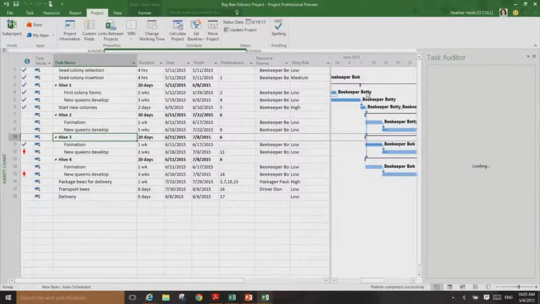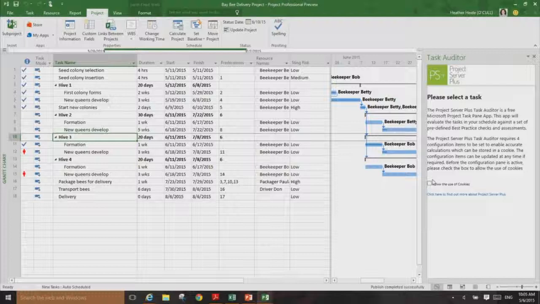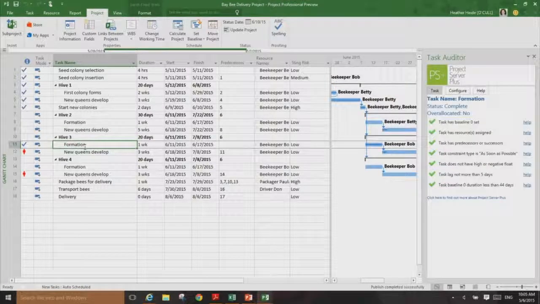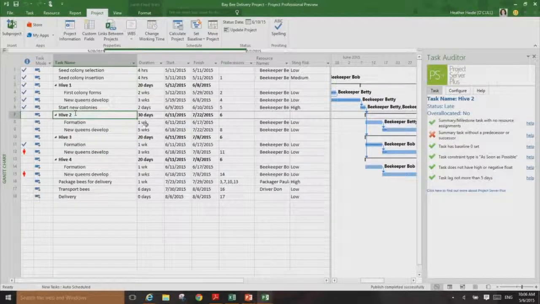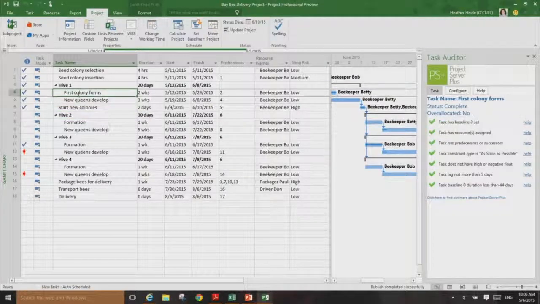But I'm going to do the Task Auditor one that basically just tells me, have I built a good schedule? And it defines what they consider a good schedule, and you can tweak the settings. So overall, you can see, yeah, we're doing pretty well. Oh, I have one error. Eli, I'm going to blame him. He created a summary task without a predecessor or successor. They have that as being something bad. I can configure it so it's not. But it just helps me build a good schedule.